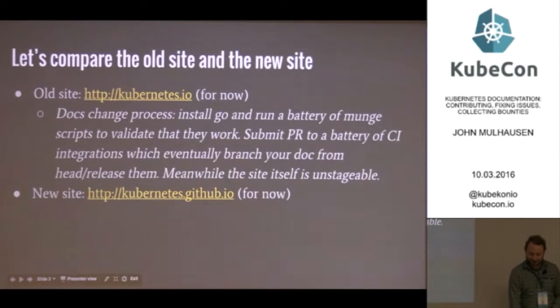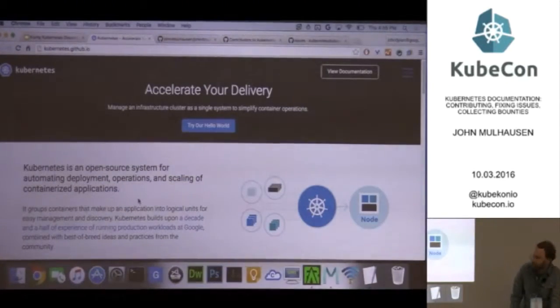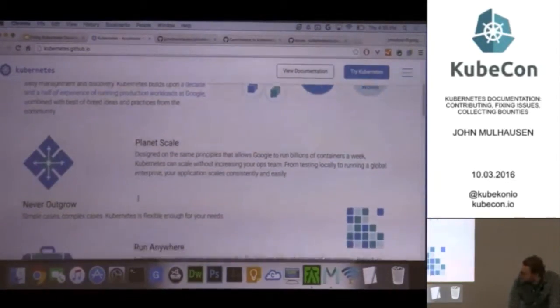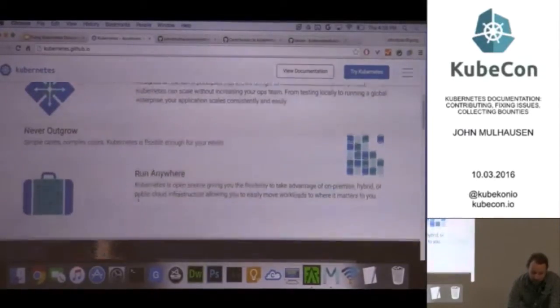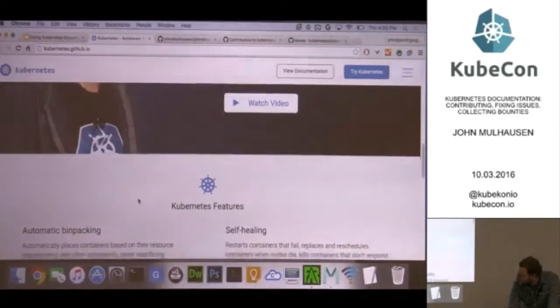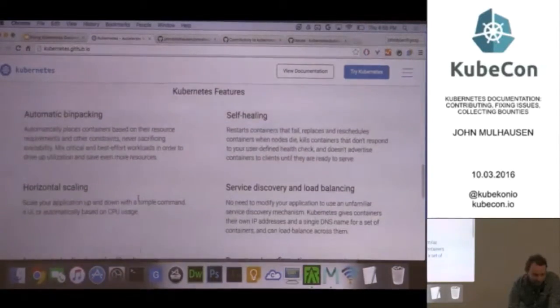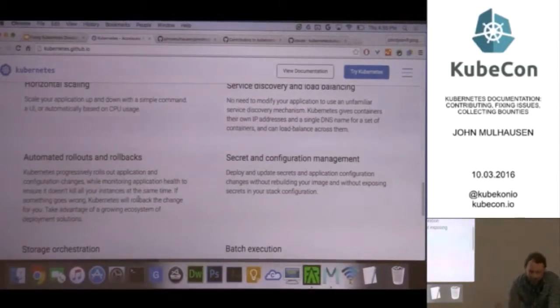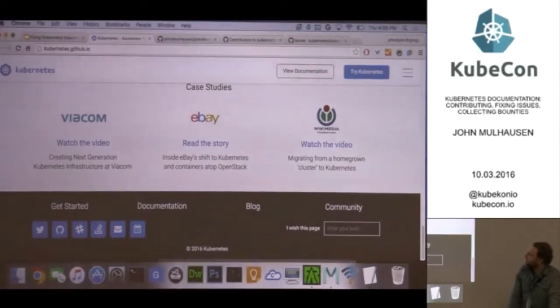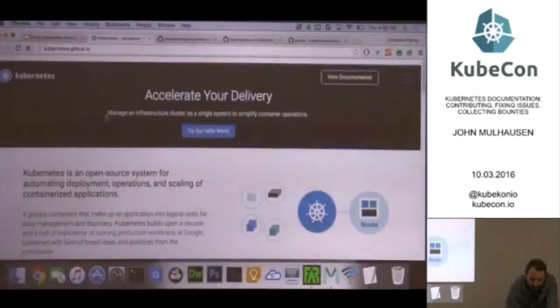Hopefully the projector doesn't explode, but I'm about to show the new site. The new site is at kubernetes.github.io. I have been working with a creative agency called United Creations to create this. It's lovely, it's wonderful. I wrote some of this copy. You can critique it or send a PR to fix it. And that's kind of a top to bottom look.